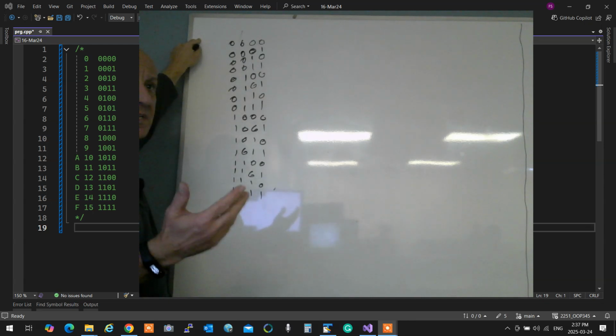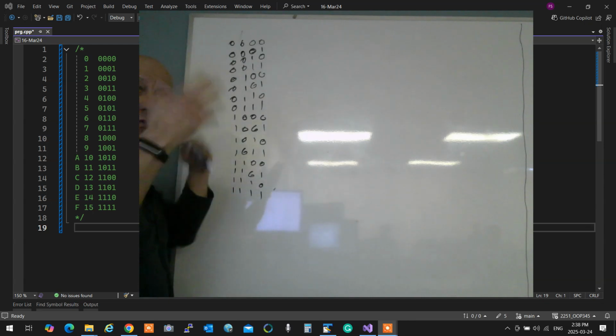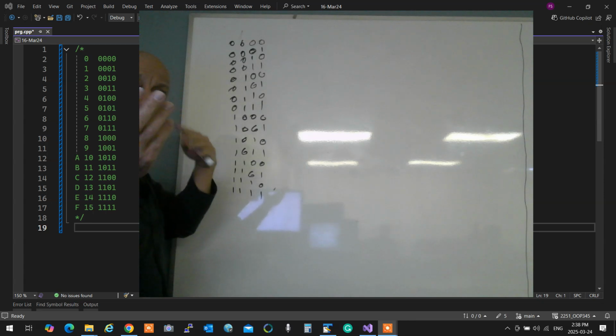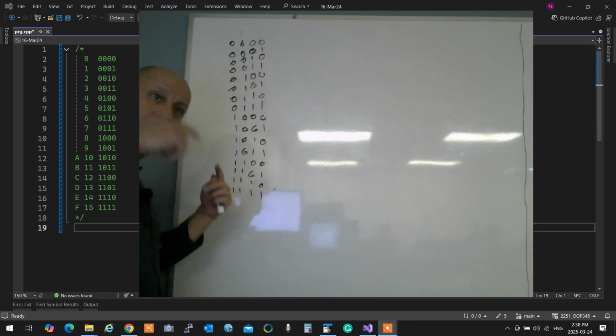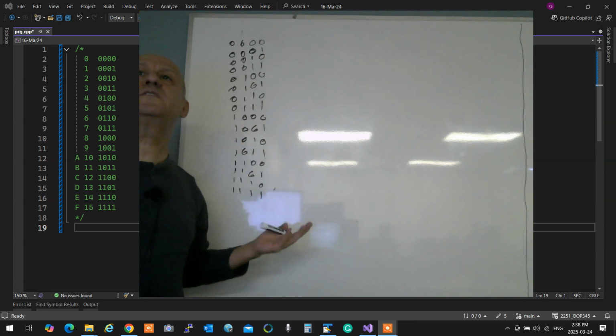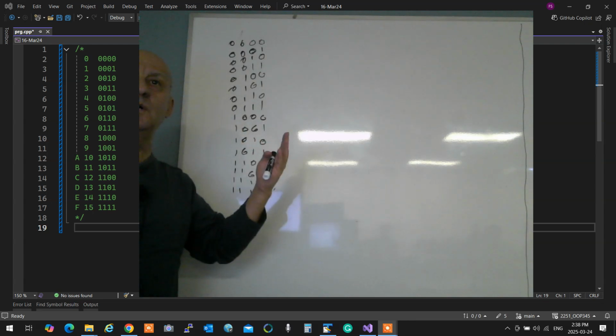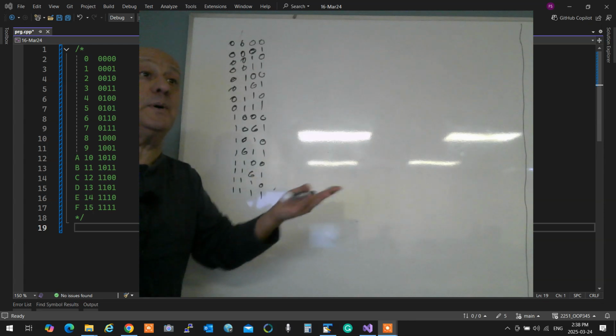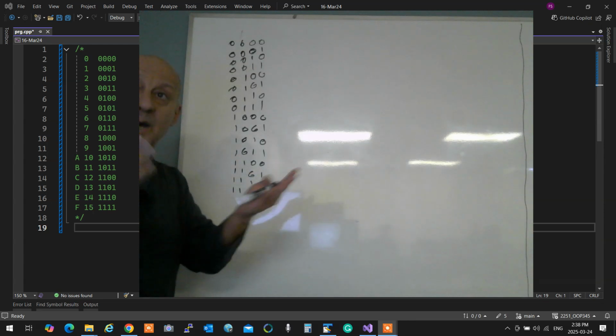Fantastic. But 7 is not symmetrical. 3 at one side, 4 at the other side. That's not going to work out, right? So let's add one more, 8. And now we can actually put everything in it. 256 different things from 0 to 255. That's a byte. That's how bytes came to be.